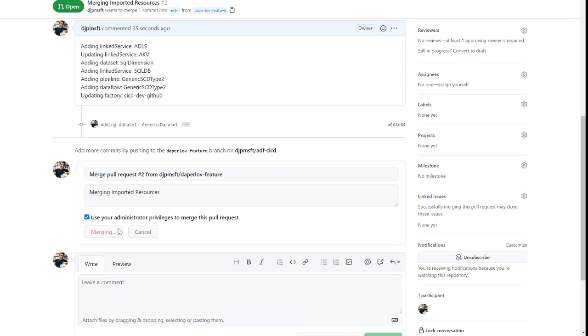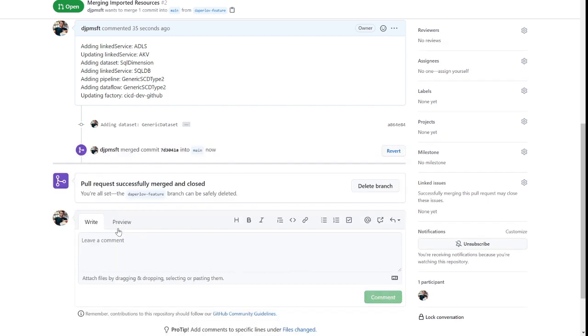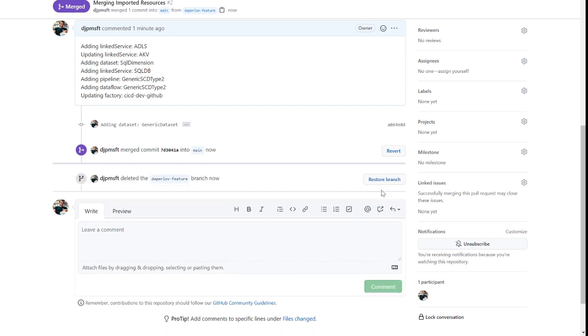Confirming that I'm using my admin privileges. Again, this is not a best practice here. This is just for the sake of the demo. So let's merge this pull request and delete the branch. Now, if I delete this branch, this will show up directly in my ADF UX because we're consistently talking to Git.